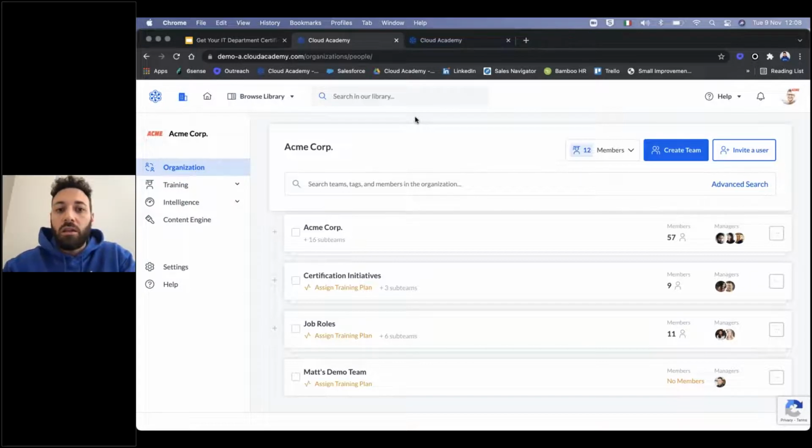So here, basically, you can manage your entire usage of Cloud Academy. Here on the left side, you can see the main titles: organization, training, intelligence, and content engine. And then I want to give you more details. Here, for example, is the organization tab. So here you have the ability to create a team, sub-team, and define the right policy internally.